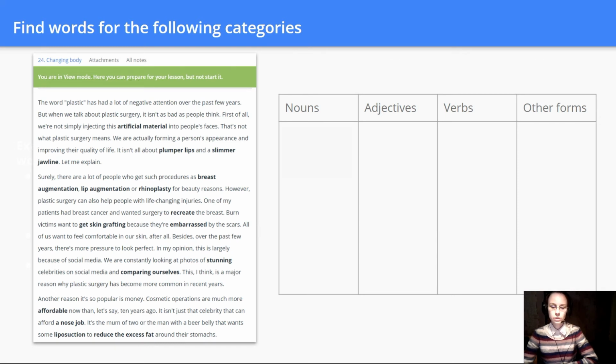As most new words that our students encounter appear in the text, we can use the text to ask our students to find words for the following categories, like ask them to find all nouns, all adjectives, verbs, or other forms. You can pause the video here and look for all nouns, adjectives, and verbs in this text, but I'm going to give you an example of nouns.